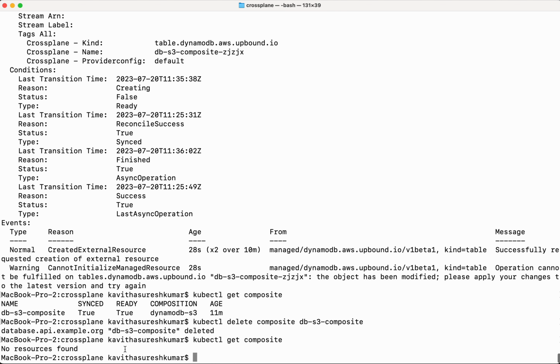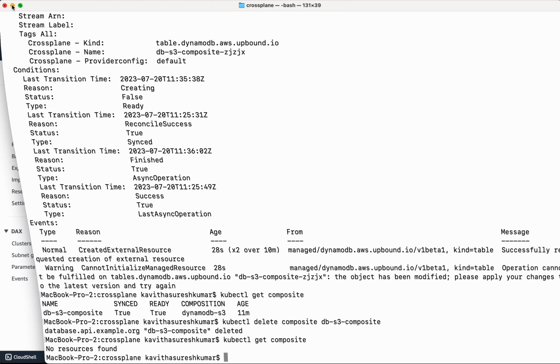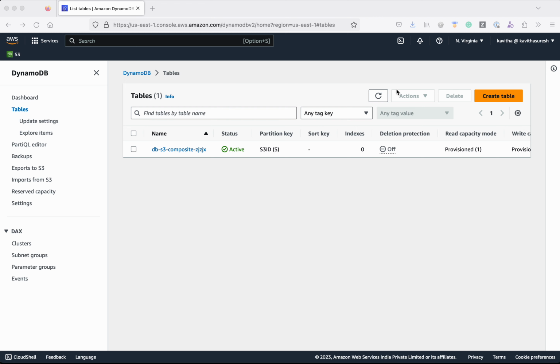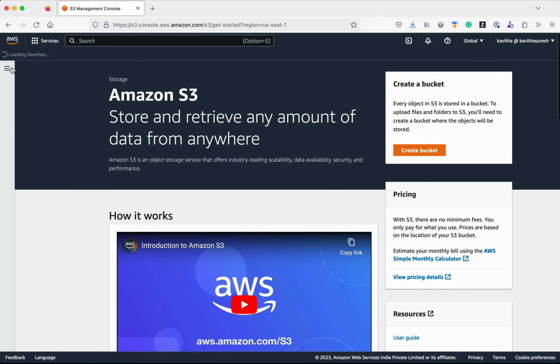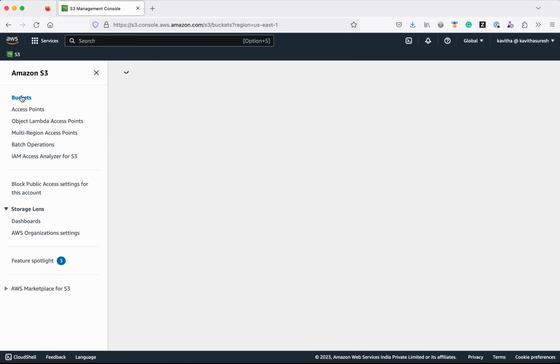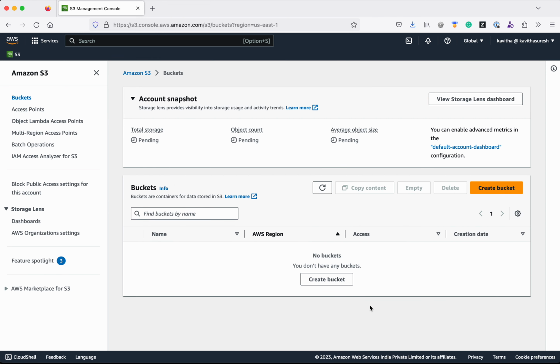Okay, so let's go and validate that in the UI as well. Let's refresh it. So we could see that the table has been successfully deleted. Let's validate the S3 bucket. Click buckets. So we could see that the bucket also has been successfully deleted.